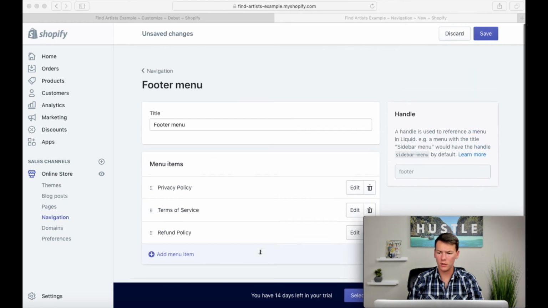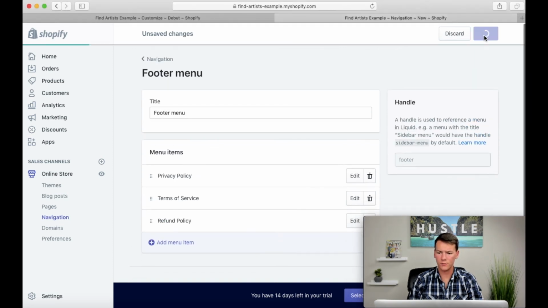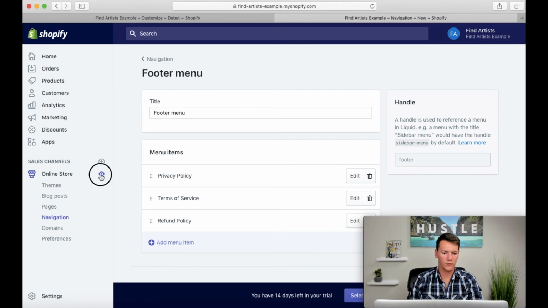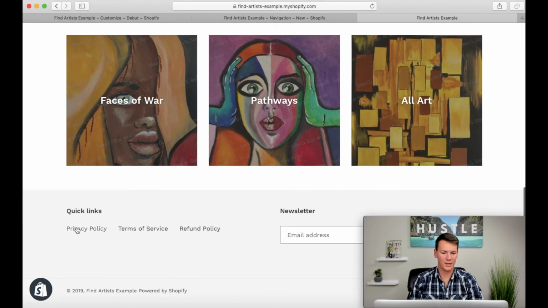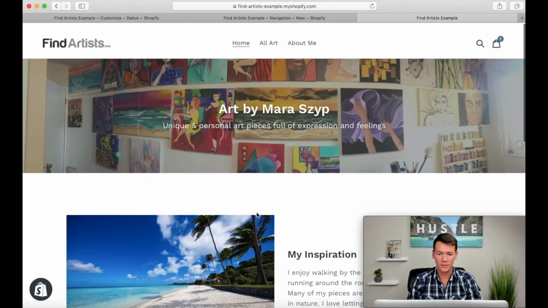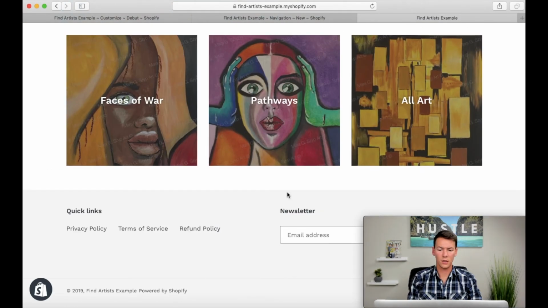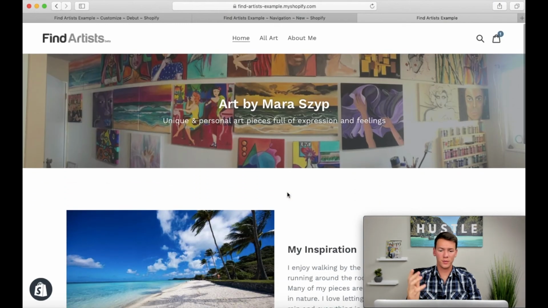All right, once we get all of those in there, go ahead and click Save. And we can view our online store. And you see that it has those policy tabs here under your quick links, which is super important. And we're lucky that Shopify makes it so easy. And then the visuals of your site are pretty much done.